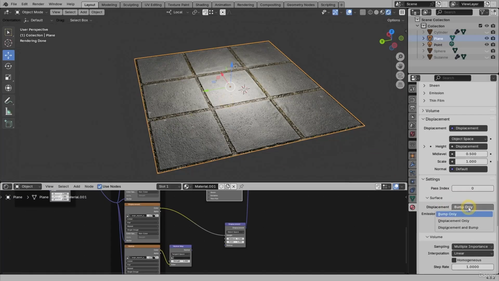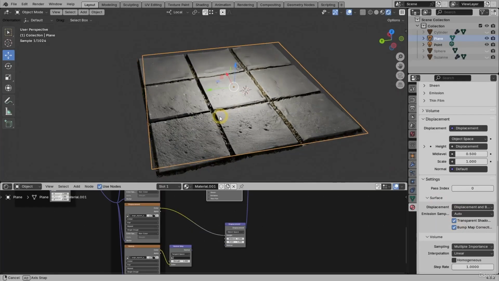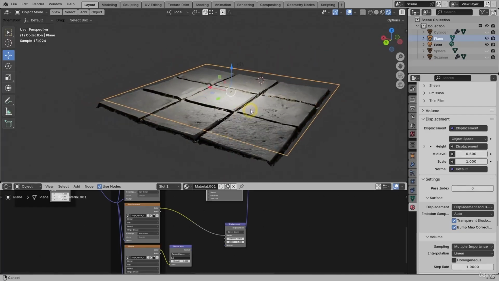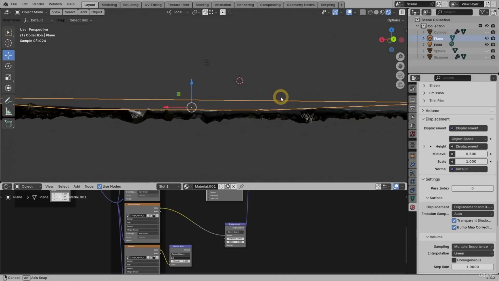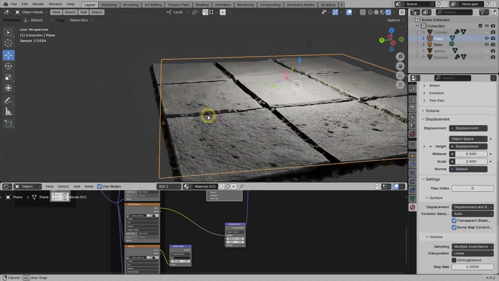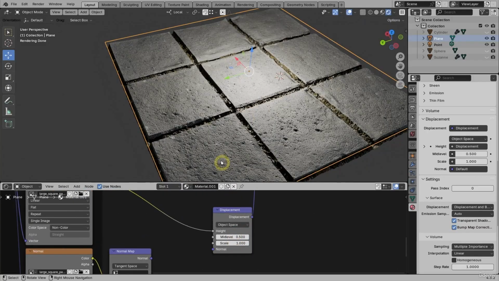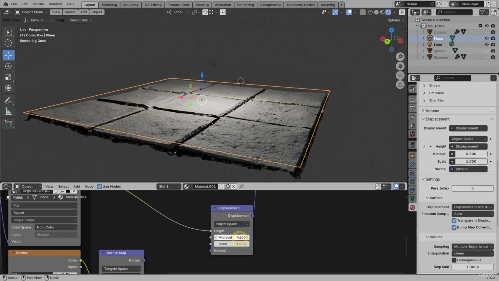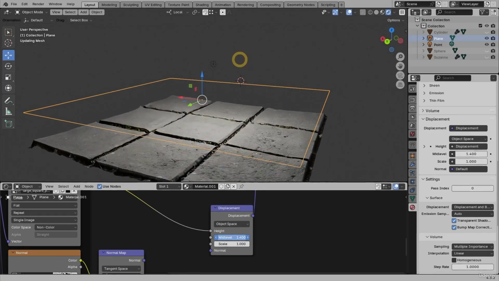To activate displacement, you can either activate the displacement only mode, or better, use both displacement and bump for a more pronounced effect. In this condition, if we rotate the viewport around, we can see that this is not just a shading effect. Real geometry is being used here to define the bumpiness effect. Now we can try tweaking the mid-level value. As you can see, we can control the overall height of the surface using this value.